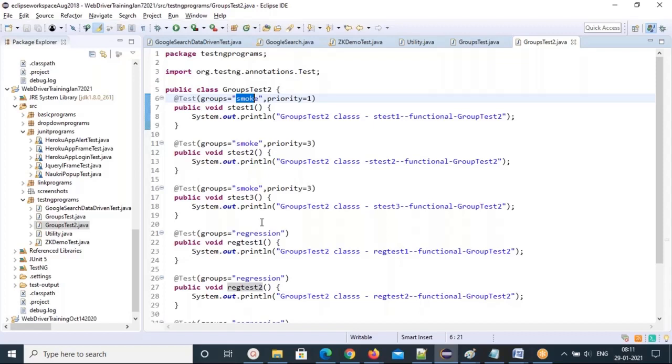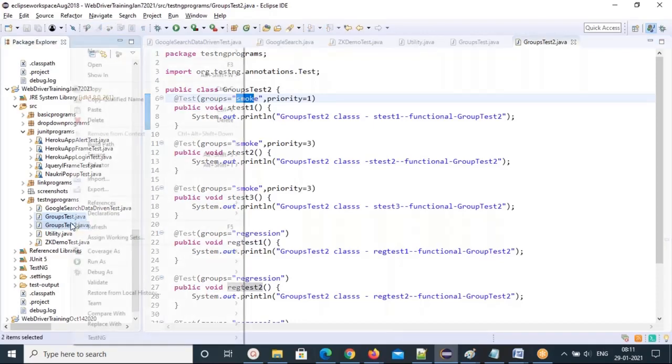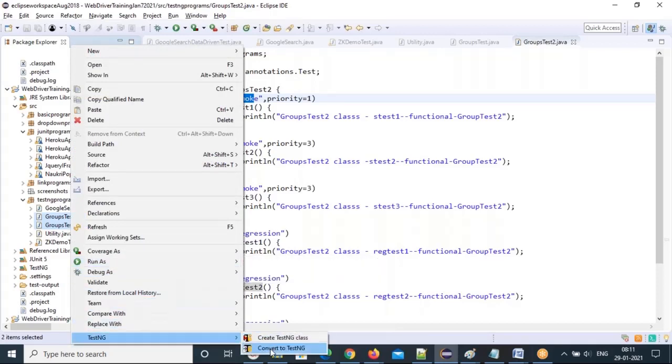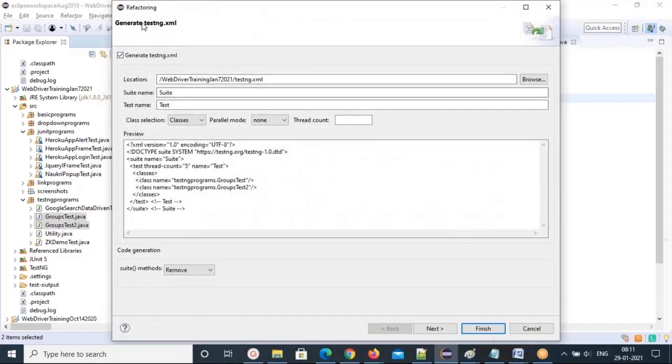Now how can you control this? Tomorrow your manager will ask you to run only smoke test cases on the current build. Then what do you need to do? We need to create an XML file for these two classes. Select those two classes, right click, TestNG, convert to TestNG. Which are the two classes you want to include in your suite file? Click on that, and the generate testng.xml suite file template will open.